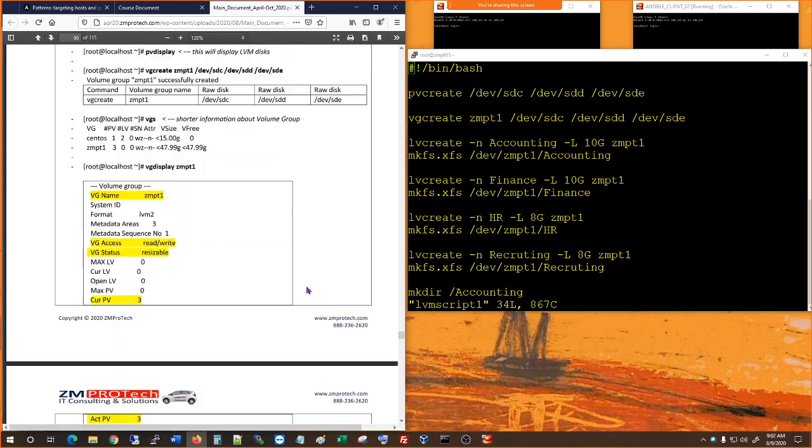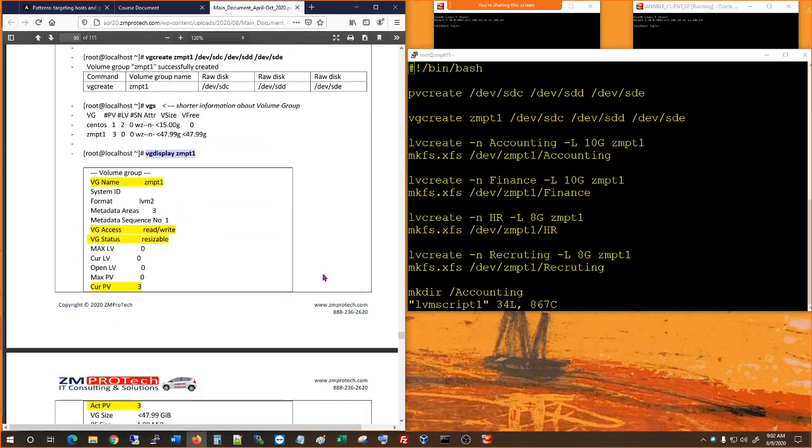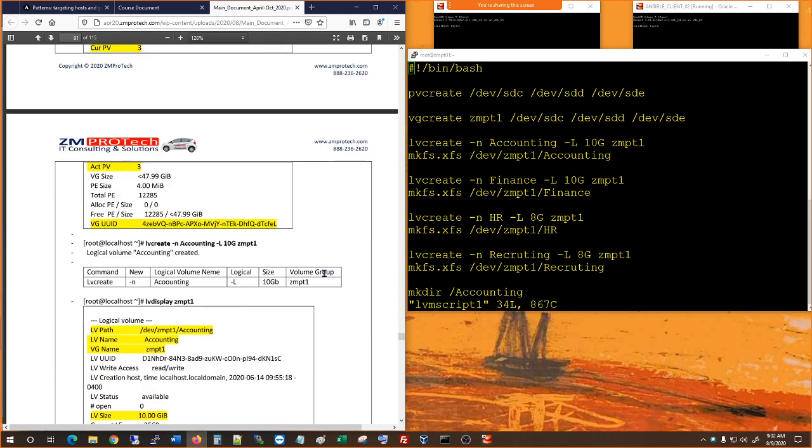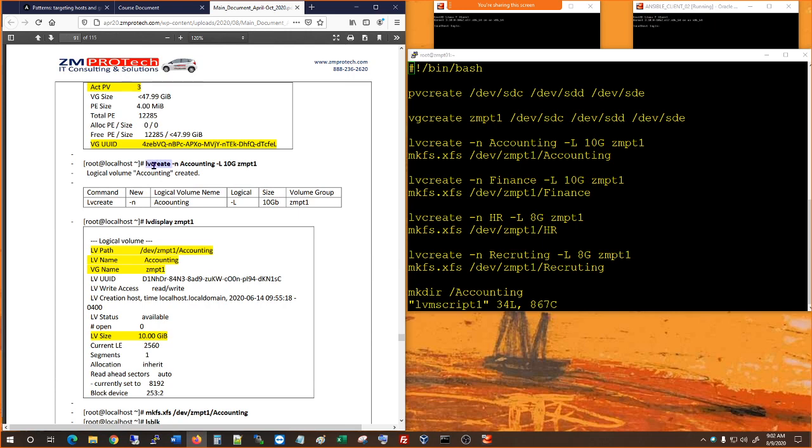vgdisplay, this is only for us, right? I mean, we don't really need that in the script. We need this: lvcreate -n accounting -L 10GB, and we are cutting that out of zmpt1. Okay, this line is good.